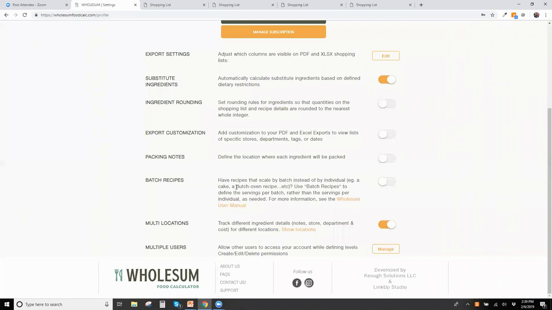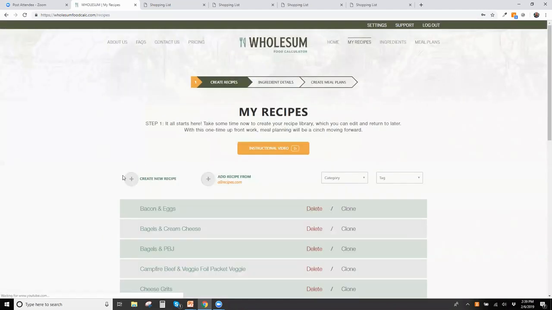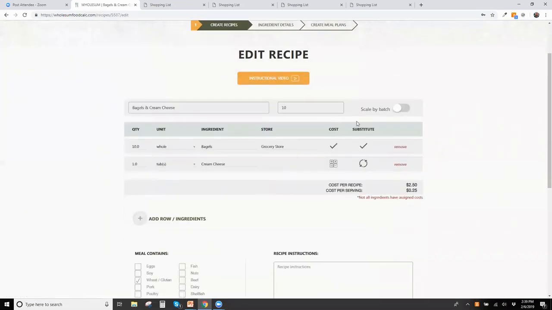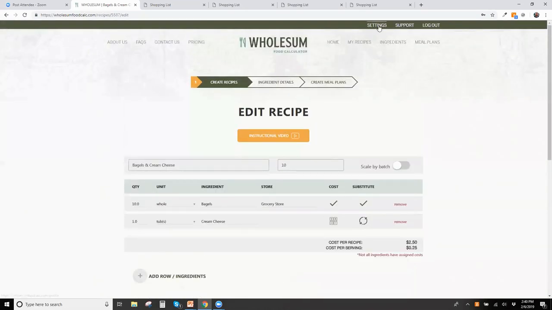It can also be really helpful if you're using any Dutch oven style recipes that don't really scale linearly. You're either doing them in 1 batch or you're doing 2 batches or 3 batches, depending on the quantities. And when I turn that on, each recipe will now give you the option to scale by batch. And when that's on, in this case, this won't make sense for bagels and cream cheese, but we're going to keep this quantity no matter what until we get to 11 people, and then it's going to double that quantity. So it just scales by doubling and tripling and so on. So that can be helpful.